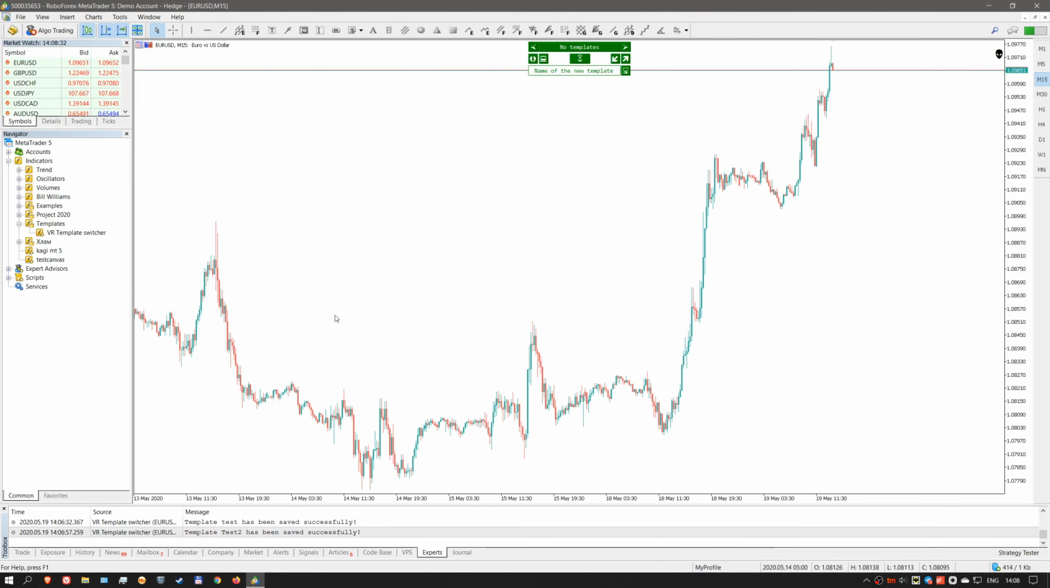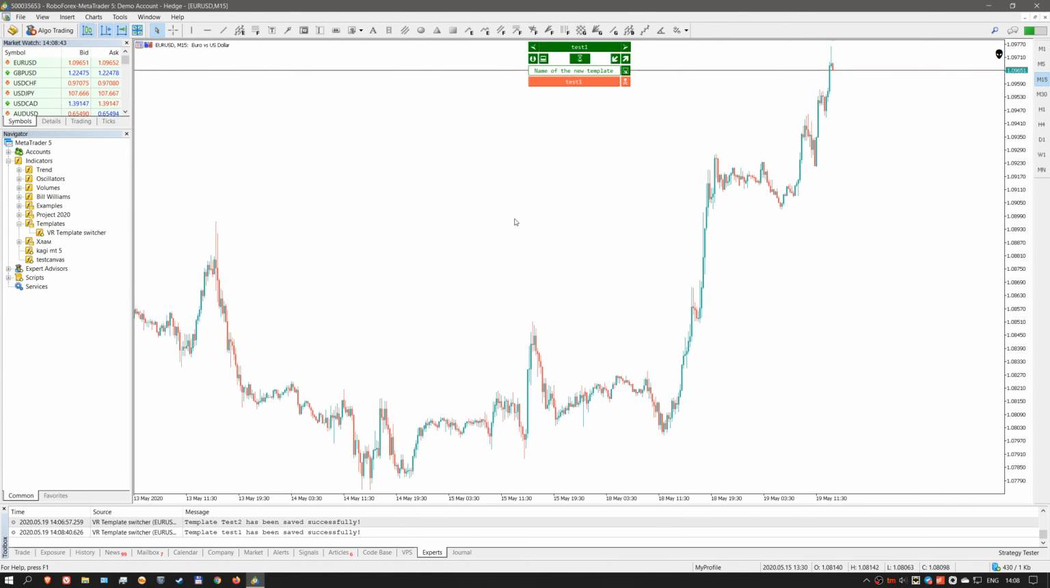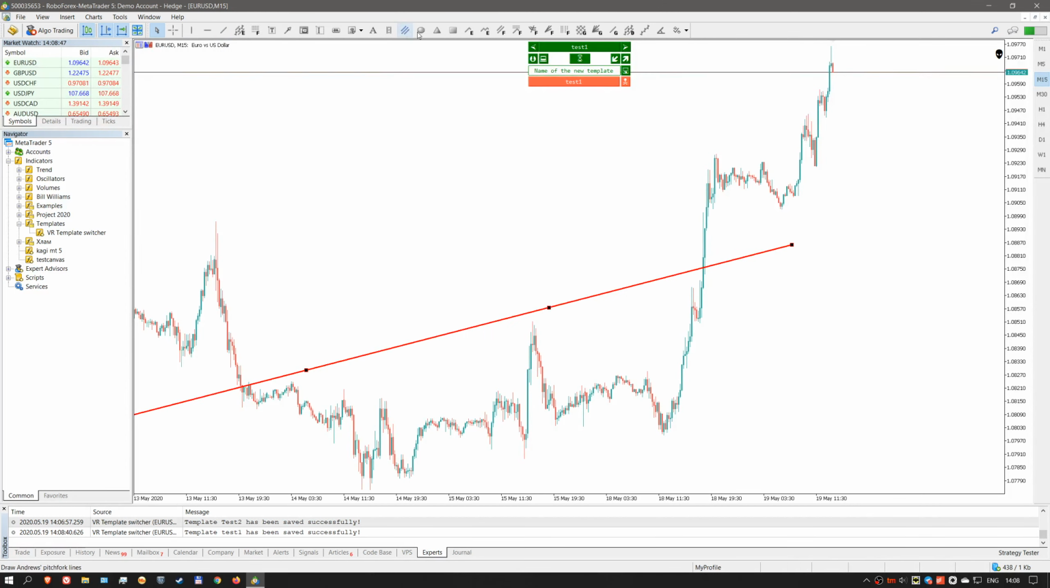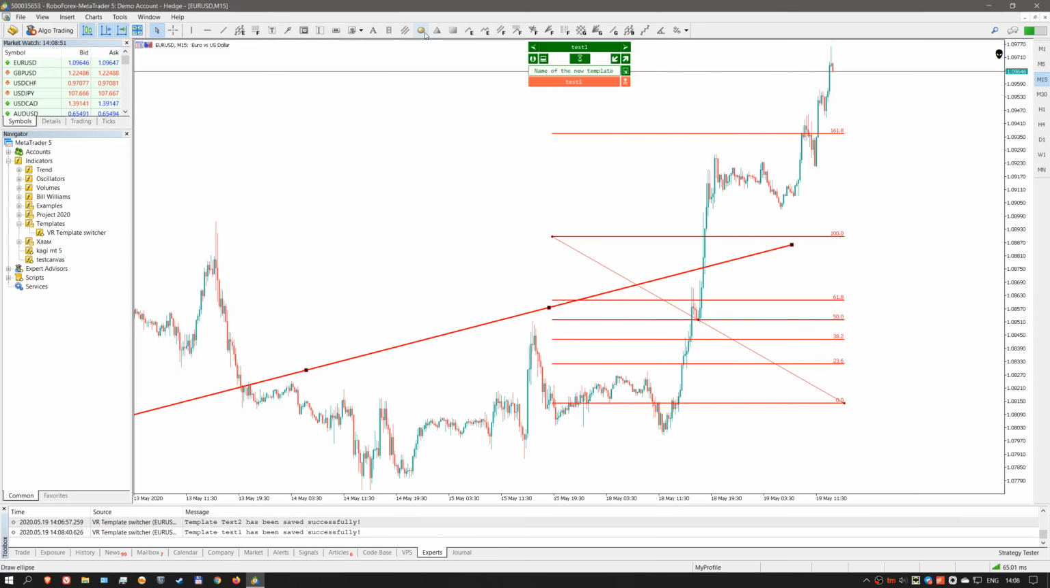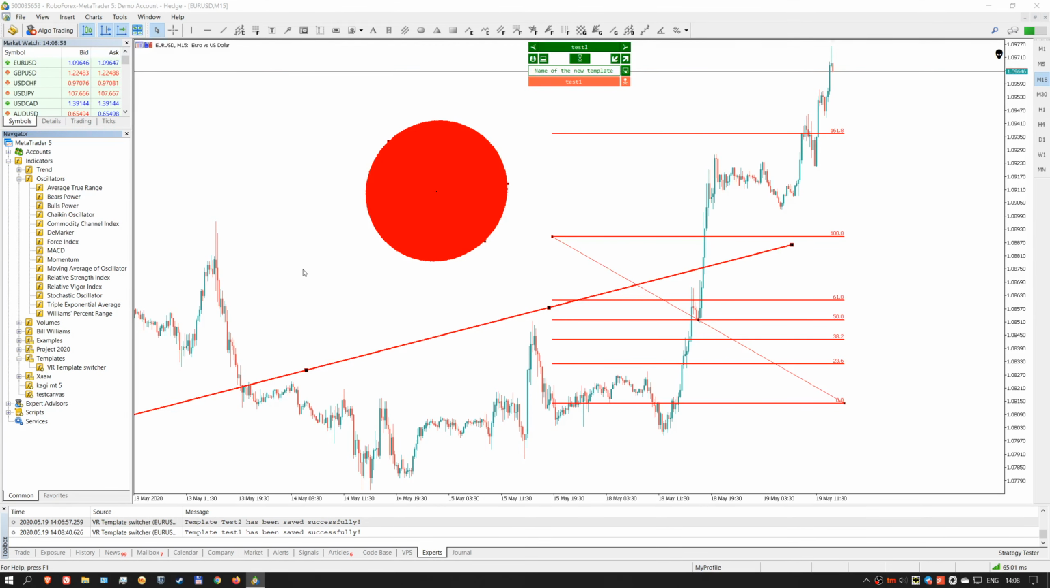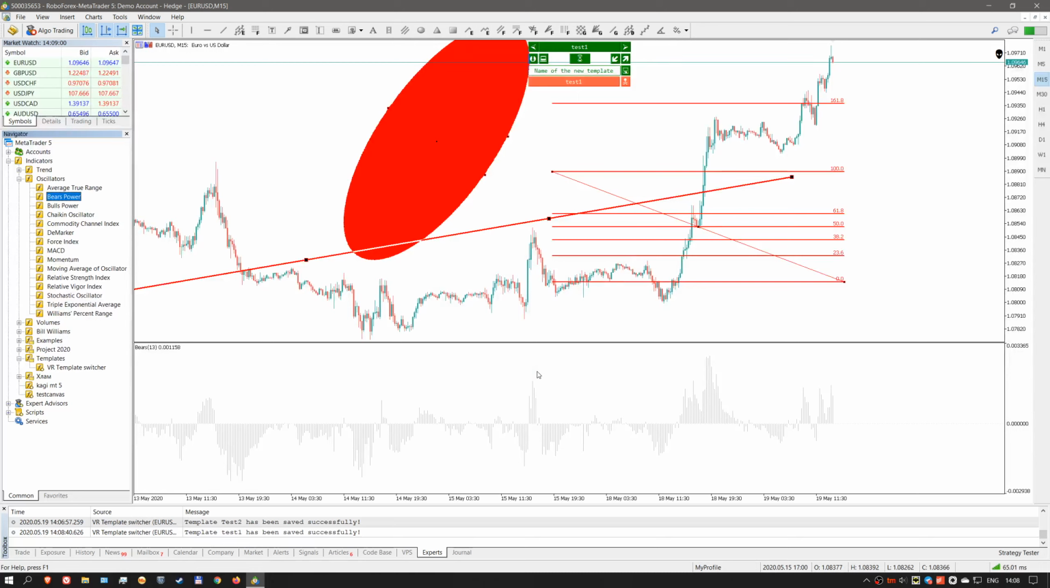Let's press on this No Templates button and save our first empty template. Let's call it Test 1. It'll save current state as a template. Now let's add some elements to our graph, like trend lines, Fibonacci levels, or any shape objects we need. We can also add other indicators. Simply speaking, we are creating a workspace we like.